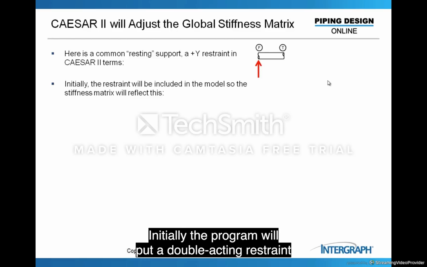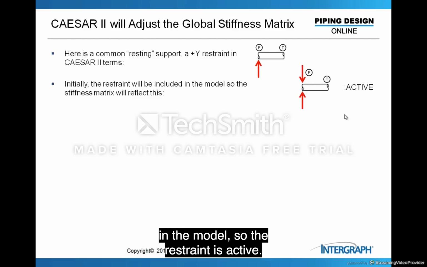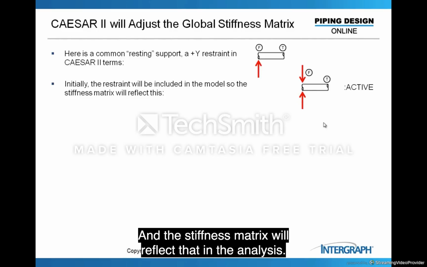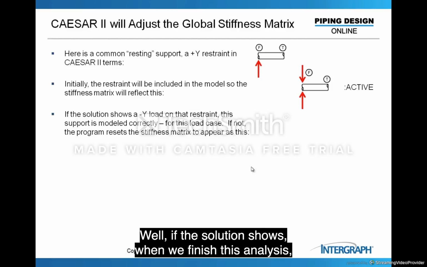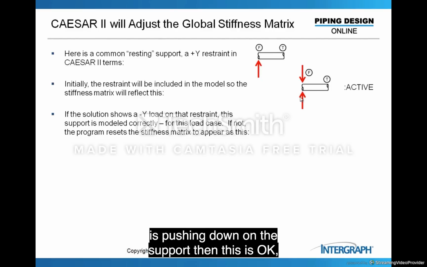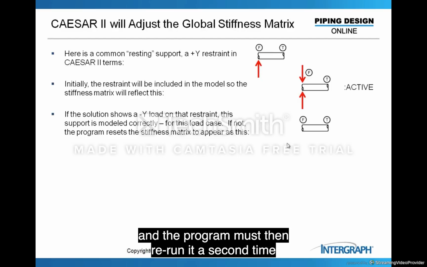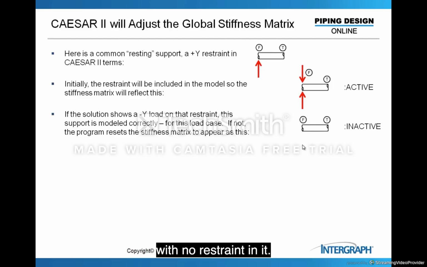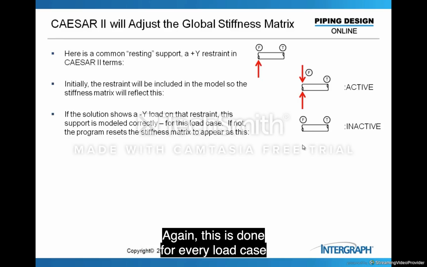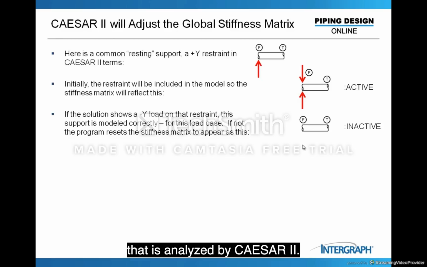Initially, the program will put a double-acting restraint in the model, so the restraint is active, and the stiffness matrix will reflect that in the analysis. Well, if the solution shows, when we finish this analysis, that the load case we're looking at is pushing down on the support, then this is okay. But if, on the other hand, the pipe actually wants to lift off at that from node, this is an improper model, and the program must then rerun it a second time with no restraint in it. Again, this is done for every load case that is analyzed by CAESAR II.